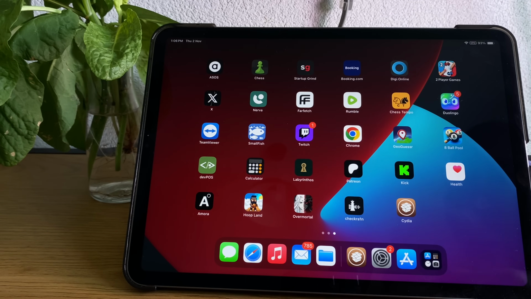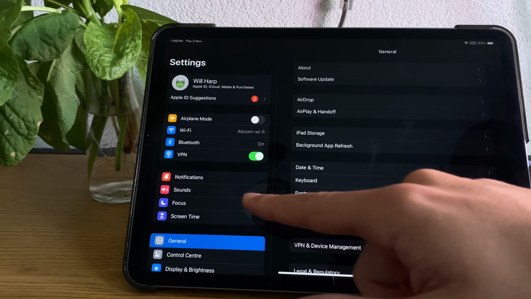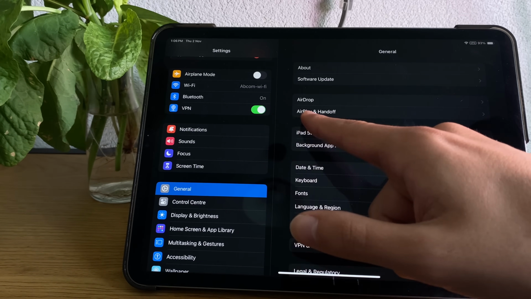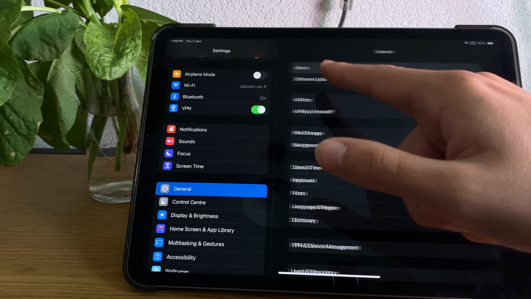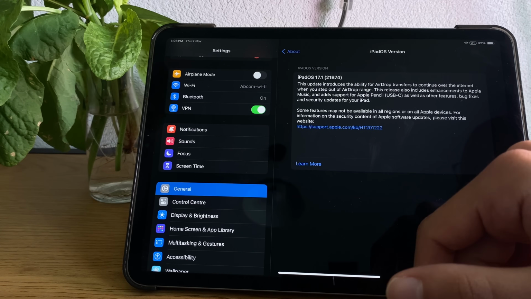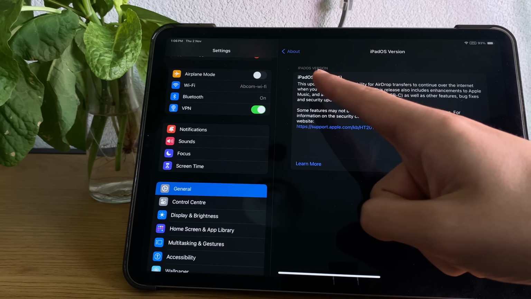What's going on YouTube? In today's video I'll be showing you how we can jailbreak iOS 17.1 and earlier models on your iPhone or iPad devices.